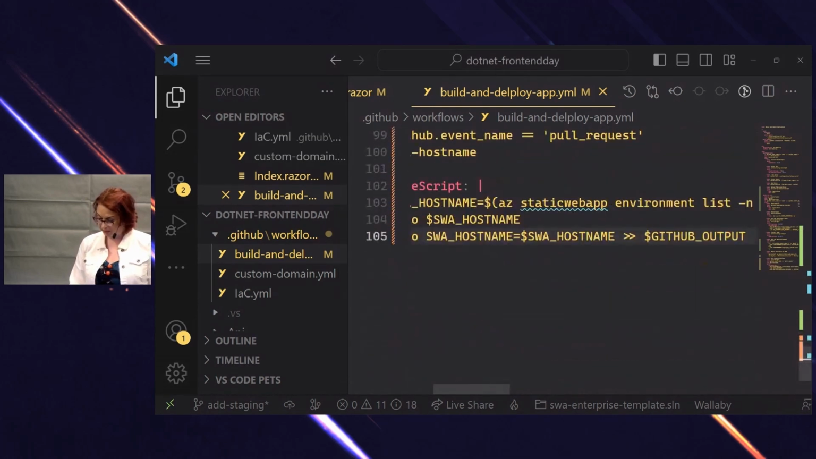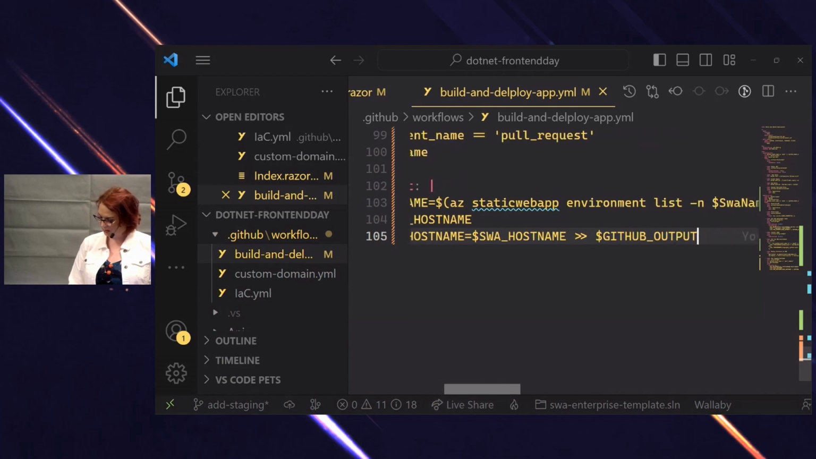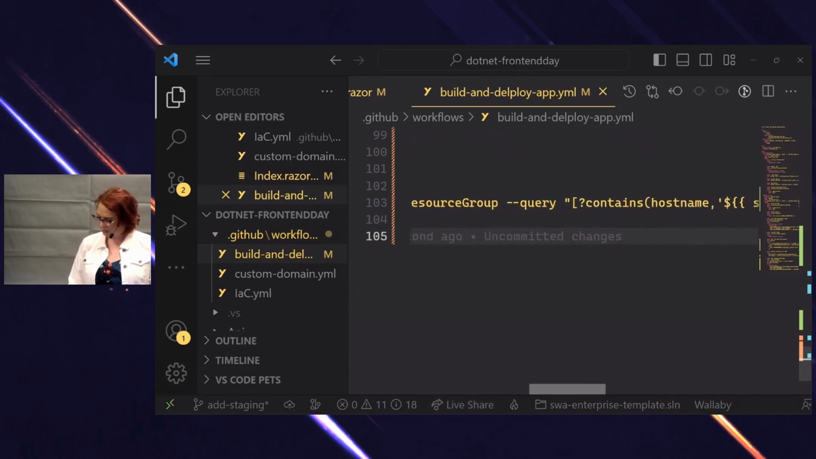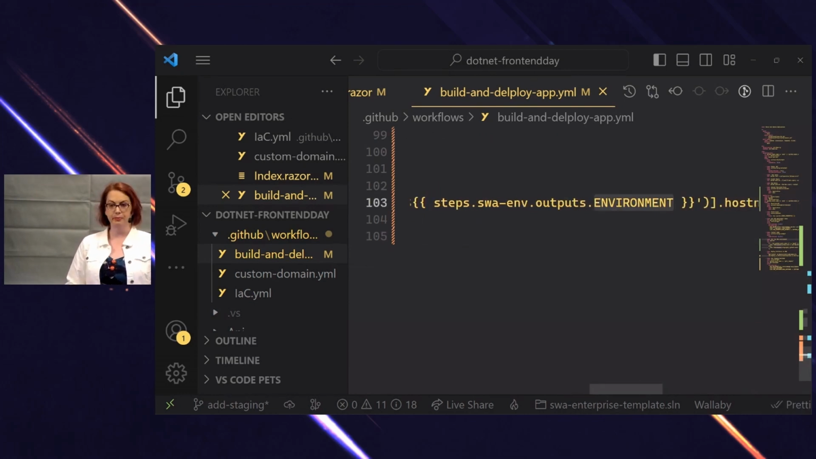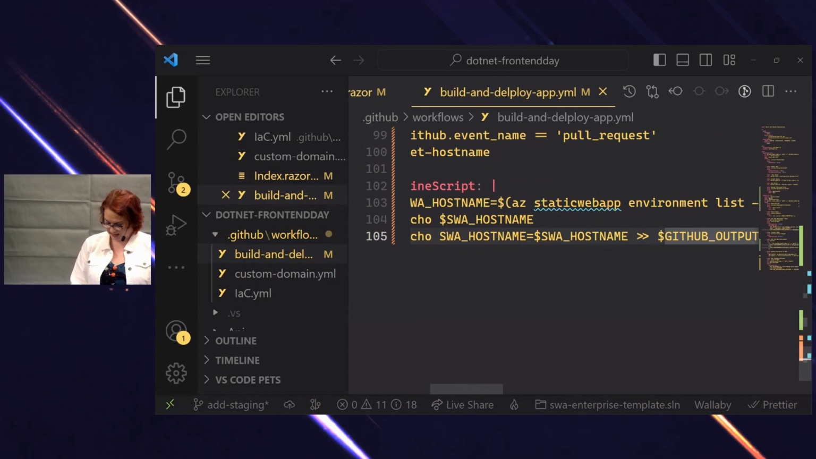The first one is getting the host name. Now, this is using the same command that we used in order to write our custom domain. Only now what we're going to be querying for is if the host name contains our environment, because every time you spin up a new environment for an Azure Static Web App, that environment name is included in the URL. So we can use that to get that information out. We're going to make that available for the next step.